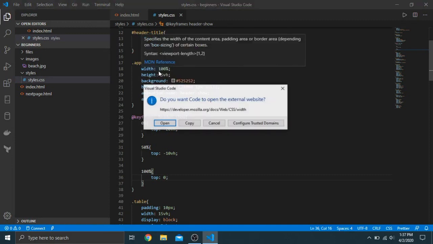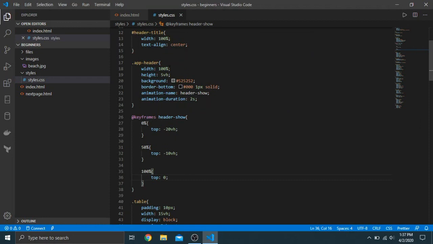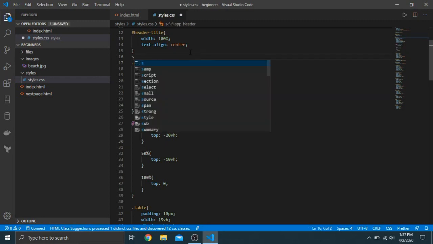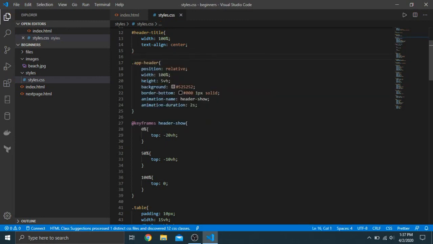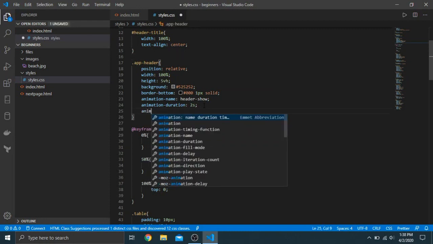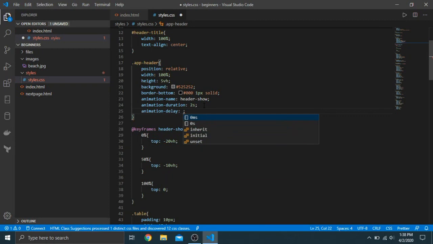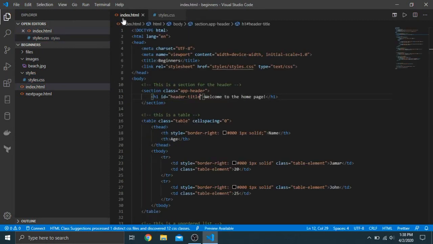Let me make this position relative like that. You can do fixed position, but I'm going to do a relative position. I think that's what I got to put there for that. Also, I'm going to give this an animation delay, which you can do as well. So we can delay it for like 2 seconds. So now it'll delay for 2 seconds before it actually does anything.